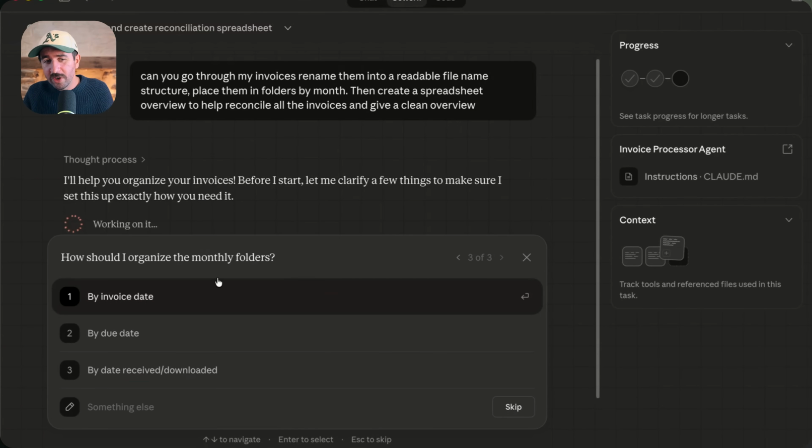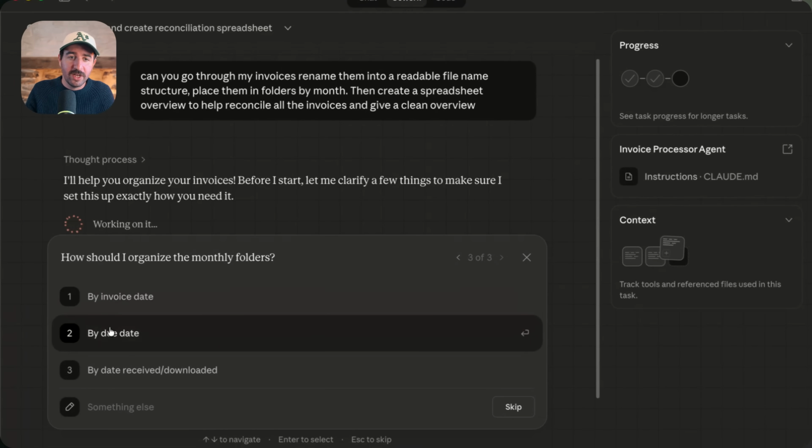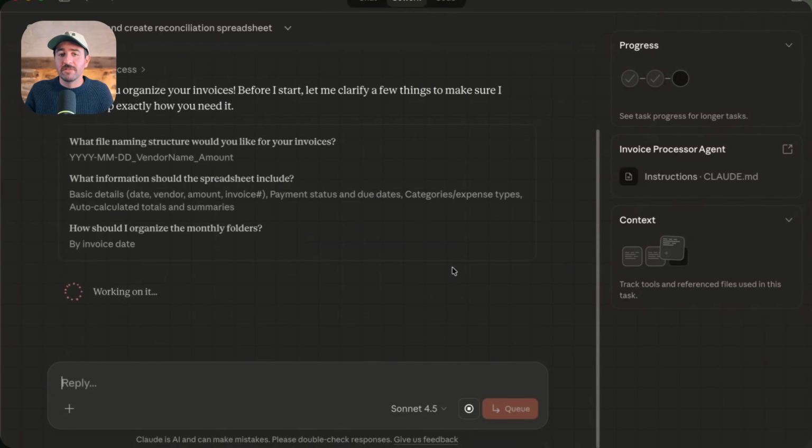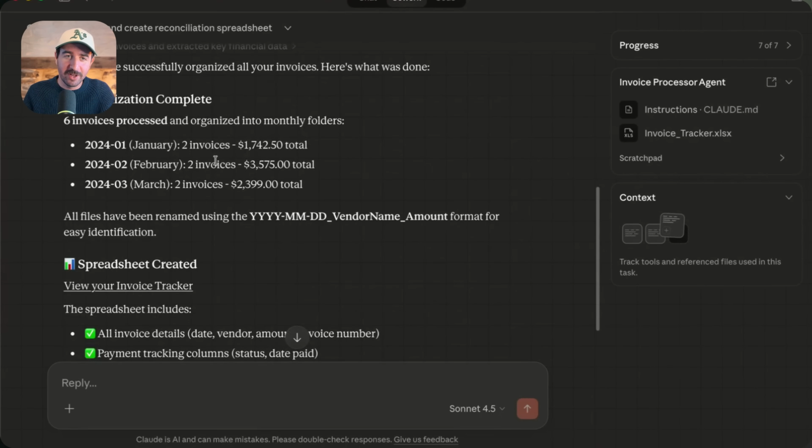And how should I organize the monthly folders? By invoice date, by due date, by received. We're just going to go by invoice date. So the date the invoice was sent. So it is very much like having your own personal assistant. Here's the task I want you to do. They might have a few questions, give them the answers, and hopefully in a few minutes, it will come back with the work all done for you. And again, in less than 5 minutes, everything's done and ready to go.